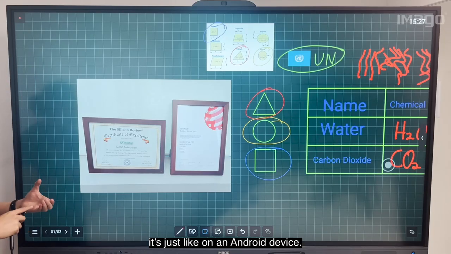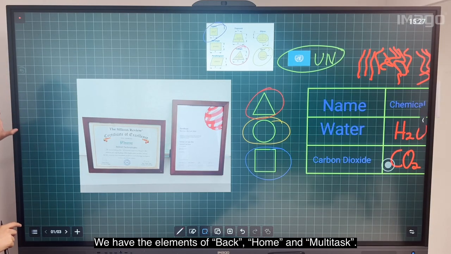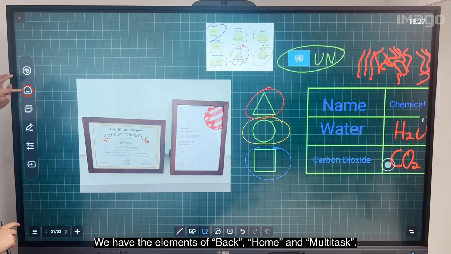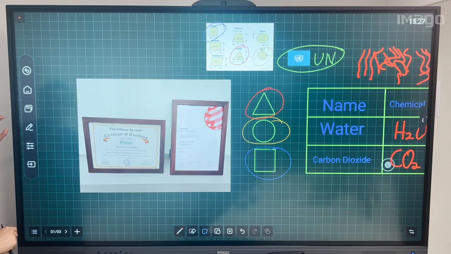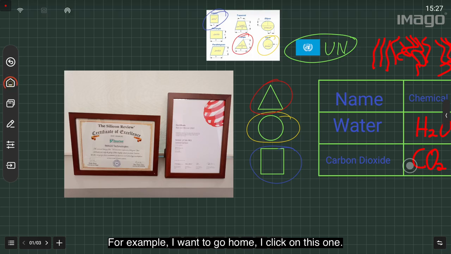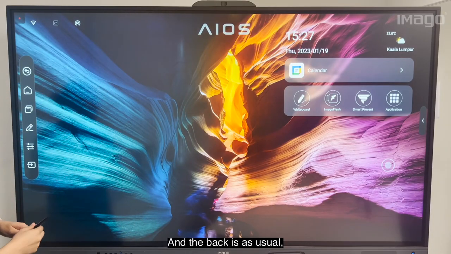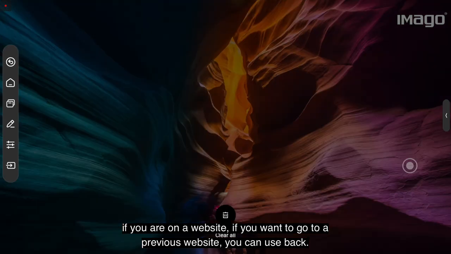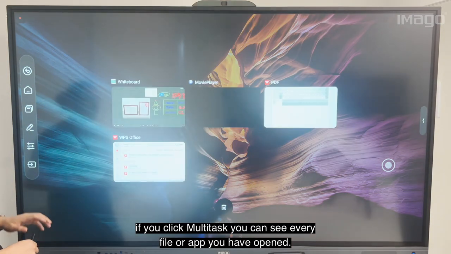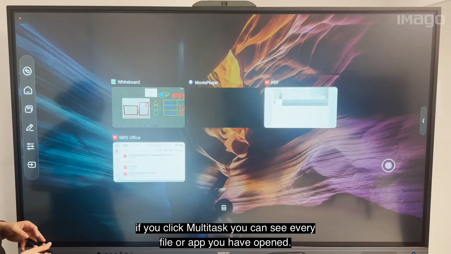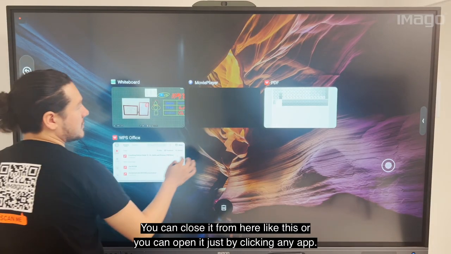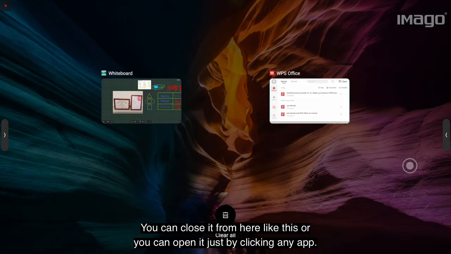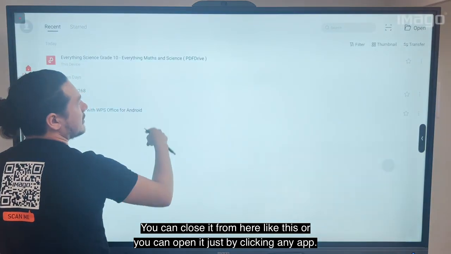It's just like in the Android device, we have the elements of back, home, and multitask. For example, I want to go to home, I click in this one. And the back is as usual, if you're in a website and you want to go to the previous website, you can use back. And multitask, if you click multitask, you can see every file or app you have opened. You can close it from here, like this, or you can open just by clicking everyone.